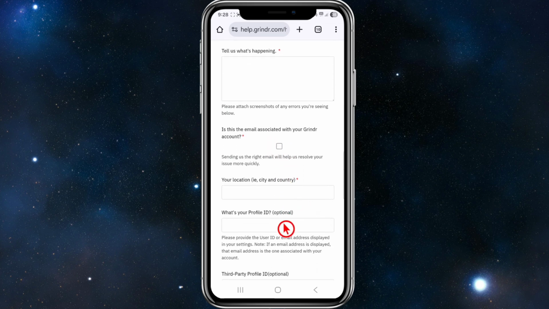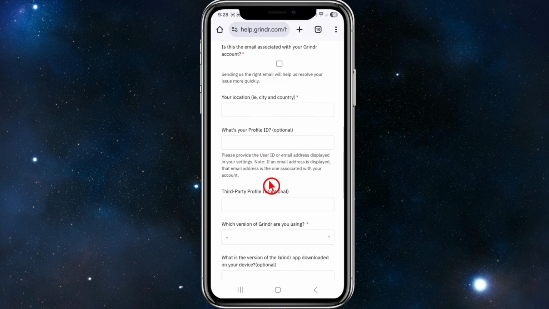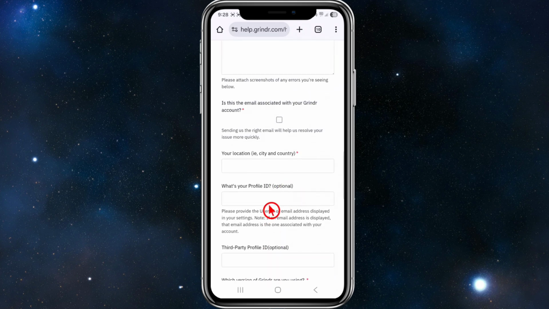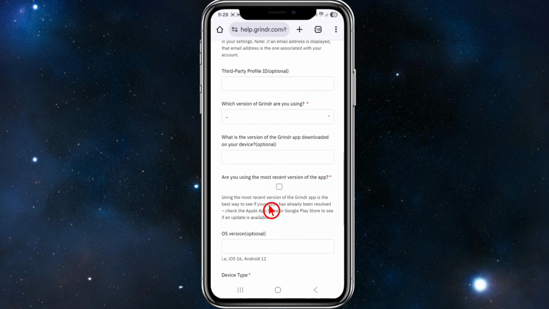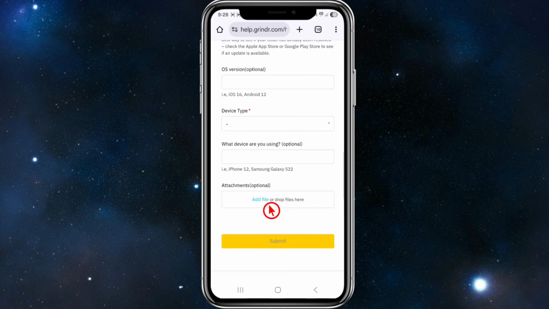And then put your location and your profile ID, which is optional, but make sure you put that in because you want to unban your Grindr account, and keep scrolling down. But if you don't have your profile ID, they'll be able to find it anyway, so keep that in mind. Scroll down to device type, and then attach any files here. You can attach a screenshot showing that your account is banned, then click submit, and give Grindr 24 to 48 hours to unban your account.